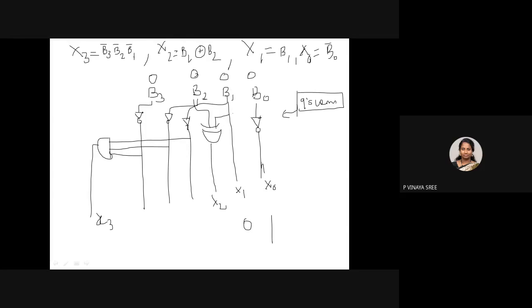For x2, B1 and B2: B1 is 0, B2 is 0. So 0, 0 means the XOR output will be 0. For x3, all three inputs are 0. After the NOT, you will be getting 1 for each. The output of the AND gate with all ones will be 1. So you are getting 1. Is this circuit working as 9's complement? Yes.